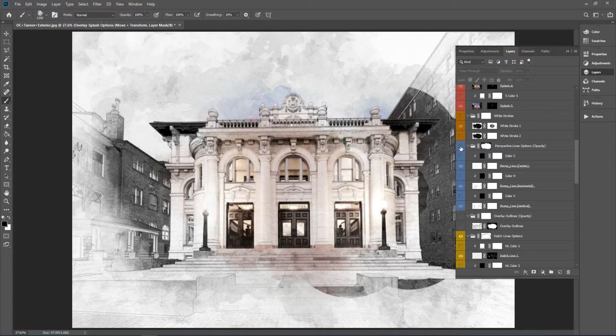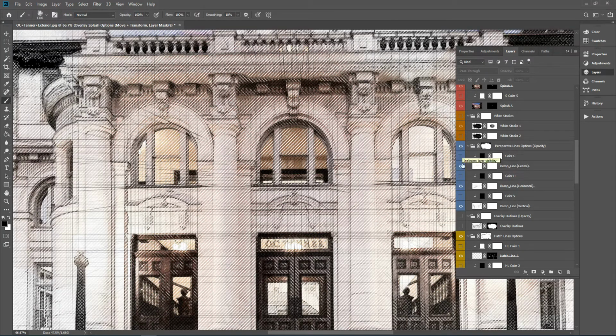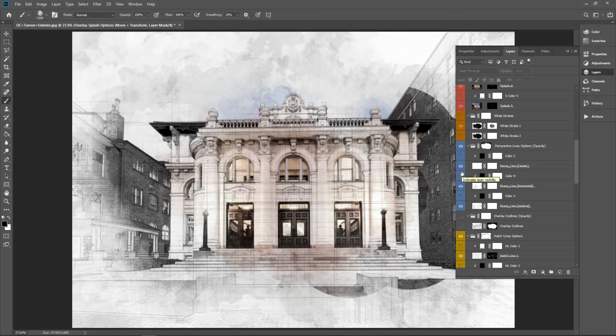I really like the perspective lines. Let me zoom in. That really gives it that sketch quality. So there's several sets of perspective lines that they've added. And again, you can keep them all on, or you can go through and toggle which ones you want to see. But I really like that touch.